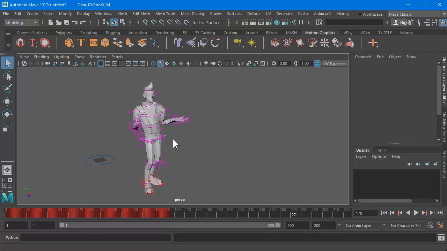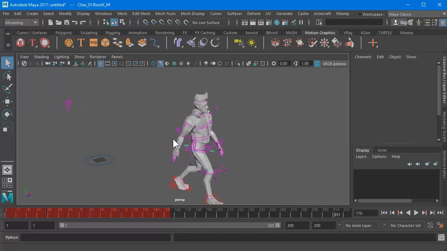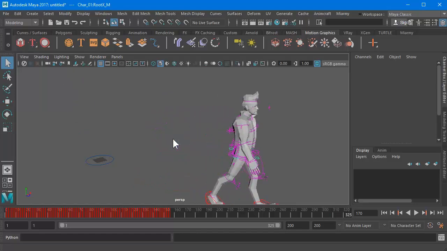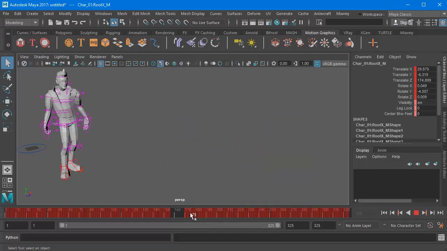So this is the best practice for working in your production pipeline. You can save your character as an asset in your rigging department, and your animator can work with that very easily. Okay, and you can see the animation imported again.